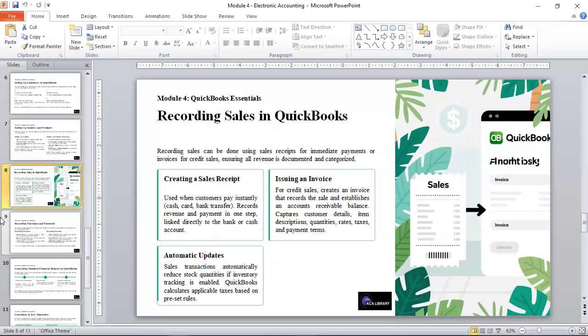In recording sales in QuickBooks, it can be done using sales receipts for immediate payment or invoices for credit sales, ensuring all revenue is documented and categorized. A sales receipt is used when customers pay instantly, that is, the use of cash, card, or bank transfer, and it is used to record revenue and payments in one step, and it is linked directly to the cash account.